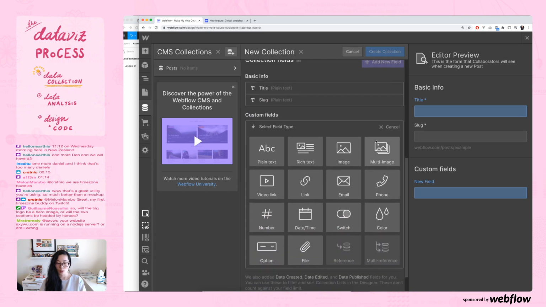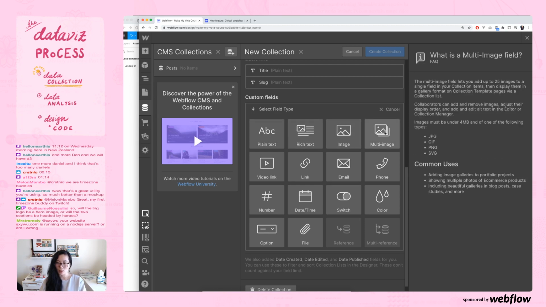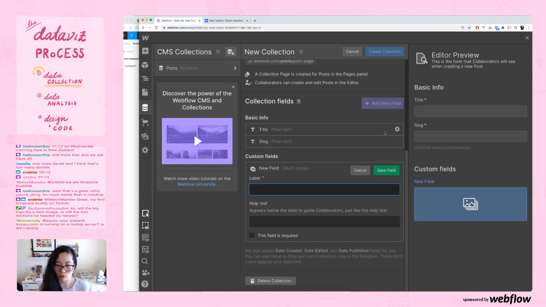Whoa! This is cool. Okay, so I want image. Multi-image. Can potentially carousel. Cool. Multi-image. What would I call this? This is where I'm going to get stuck in the stream. Everything else goes perfectly fine with Webflow, and where I get stuck is what to name each of these fields.